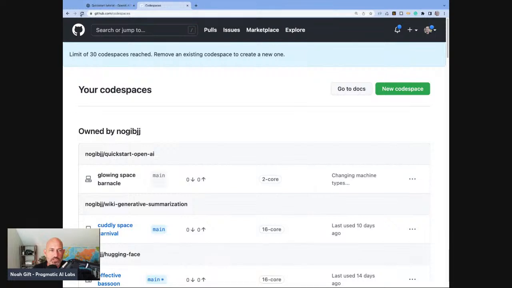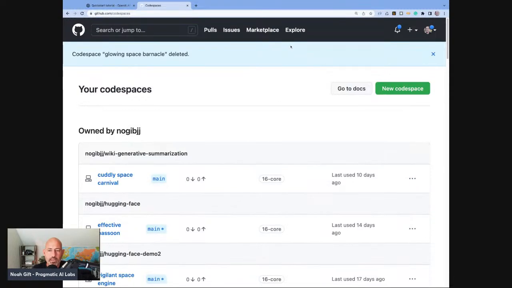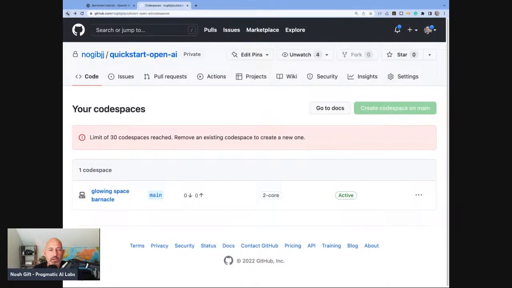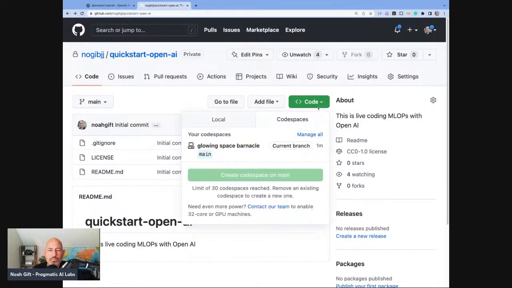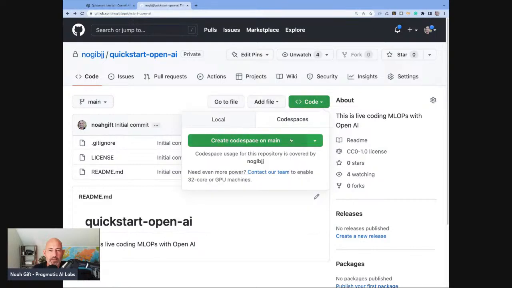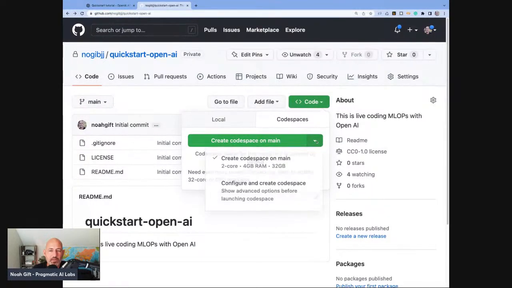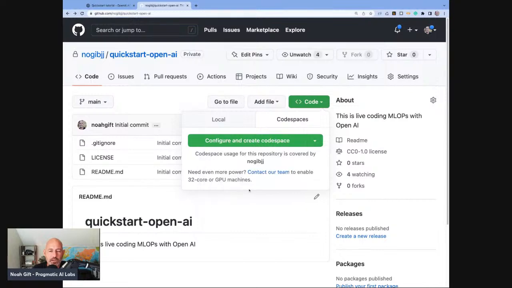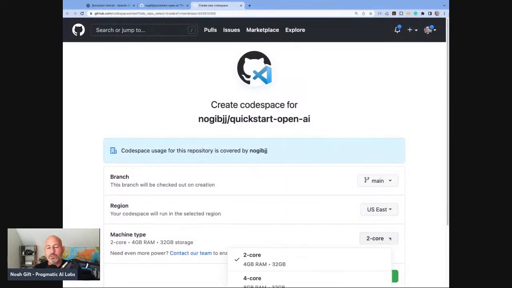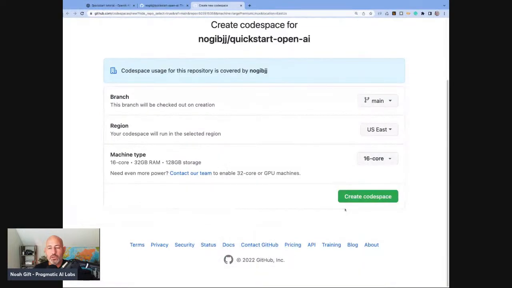If it takes too long, I'll just delete it and do it over again, which does seem weird that it's taking a little bit of time. Okay, let's delete you. Thanks for playing, but we're going to bypass you. So what I'm going to do instead, which is what I should have done, is refresh here, click this button and say configure and create codespace. There we go. And this would give me the option to go to 16 core.